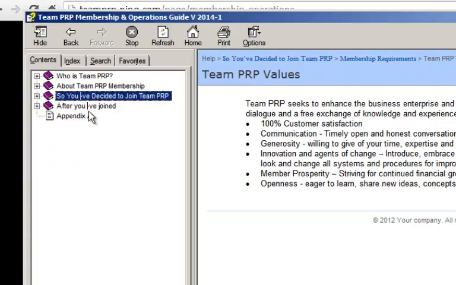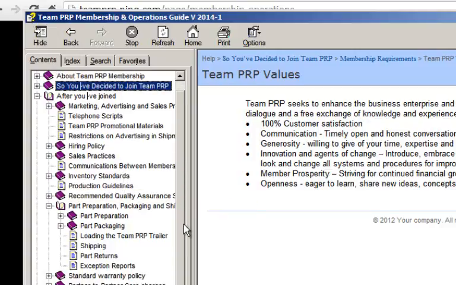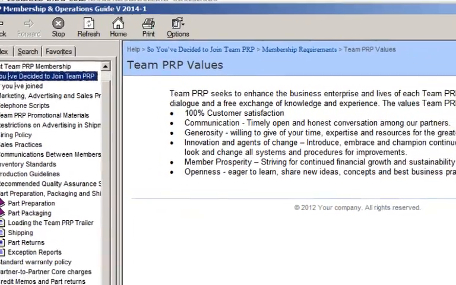Most of these really are going to be superfluous to existing PRP members, except for those who don't know the history of Team PRP, what it stands for, and the benefits that it offers. Most of you, more than likely, will be going through a lot of what we've included in the section called After You've Joined. This is actually the operating guidelines for being a member of Team PRP.